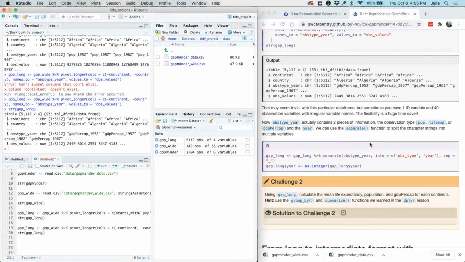All right, so if you noticed, our obs type _year column actually contains two pieces of information, the observation type and the year. So it's combining the population with the year, the life expectancy with the year, the GDP and the year. So we can use another function, separate, to split the character strings into our multiple variables.